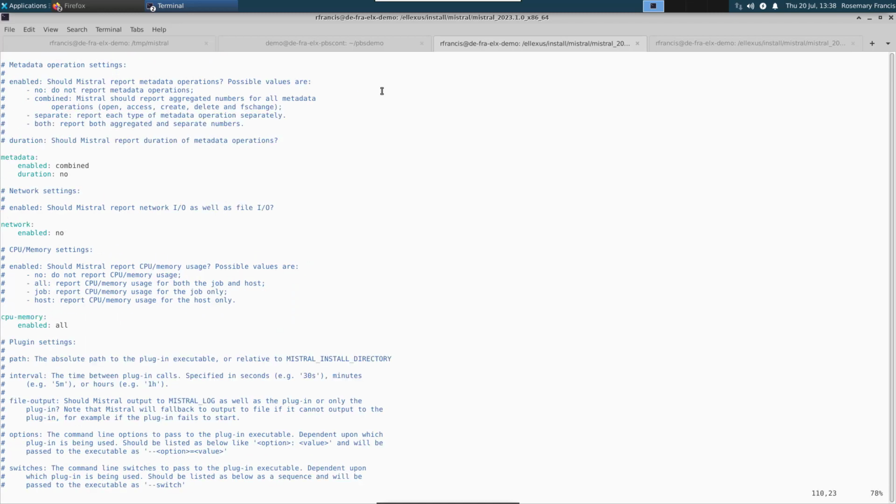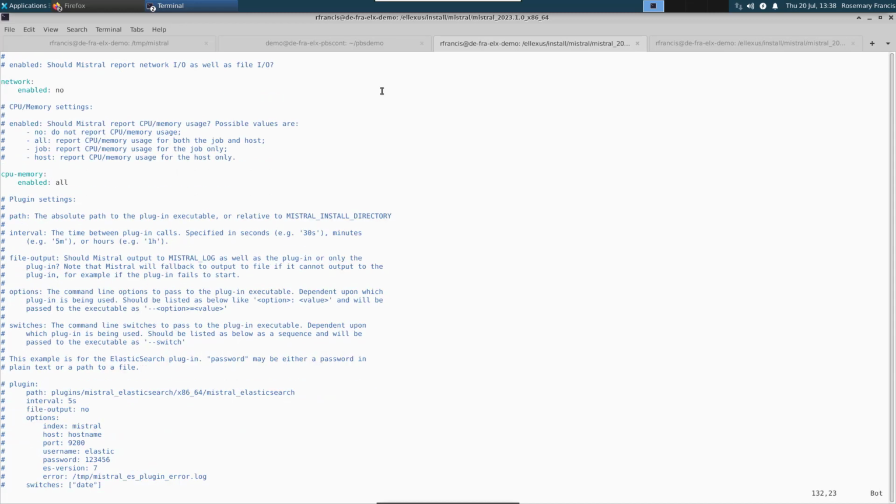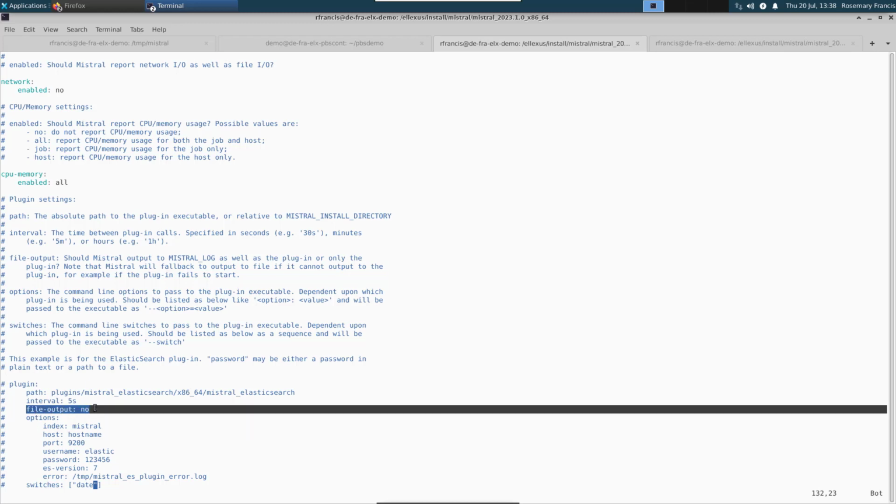We still have CPU and memory metrics enabled by default. And then down at the bottom here, you can see the plugin settings. This is the same as what you would have found in the old plugin config file, with the addition of this new option, which lets you log data to file at the same time as logging data to the plugin. So if you want the data to go to two places, you can put that here.